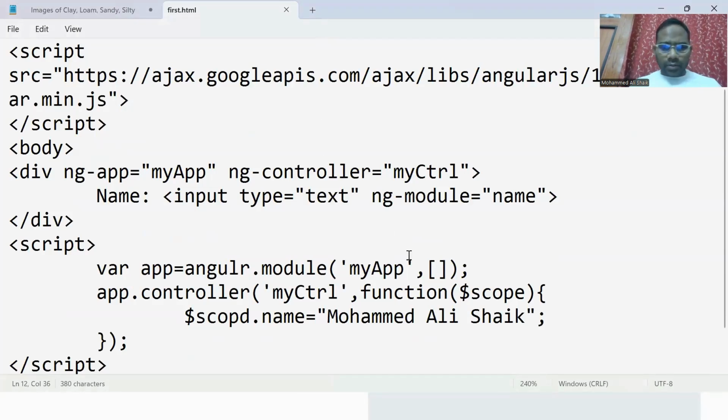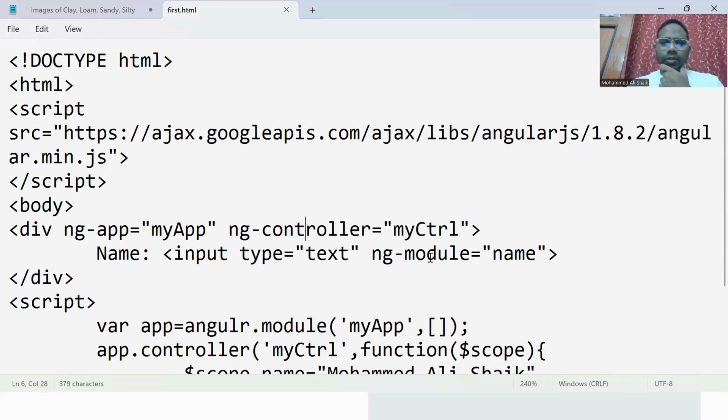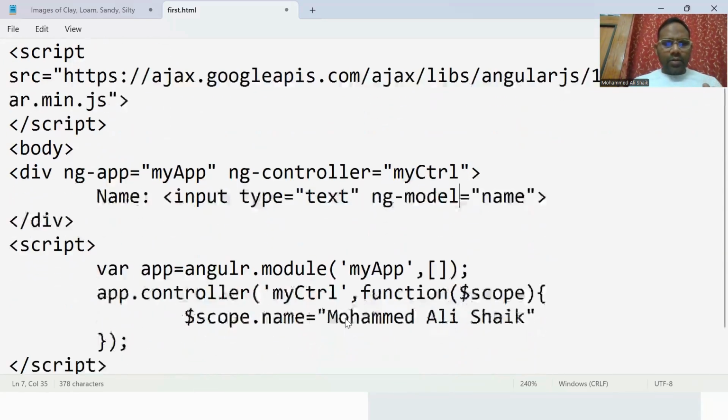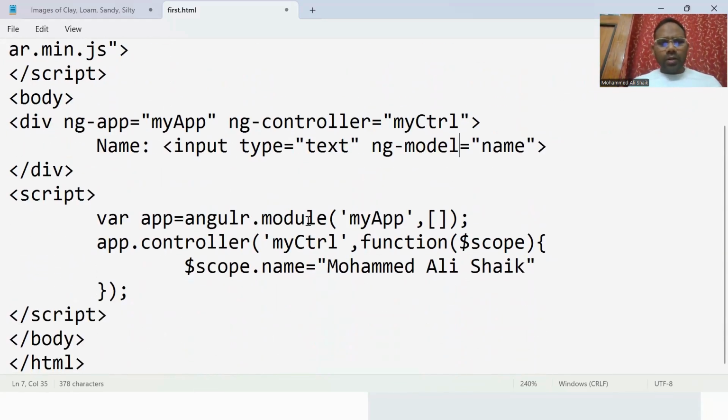First.html. What's happening? What is the issue? See, scope spelling. Scope. ng hyphen model. Sorry, guys. Model is equal to name. Div, variable app is equal to Angular dot module, my app, then empty square brackets.